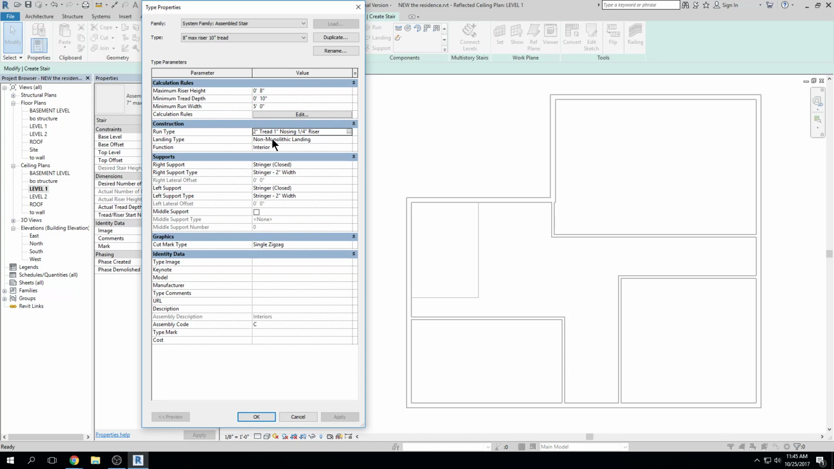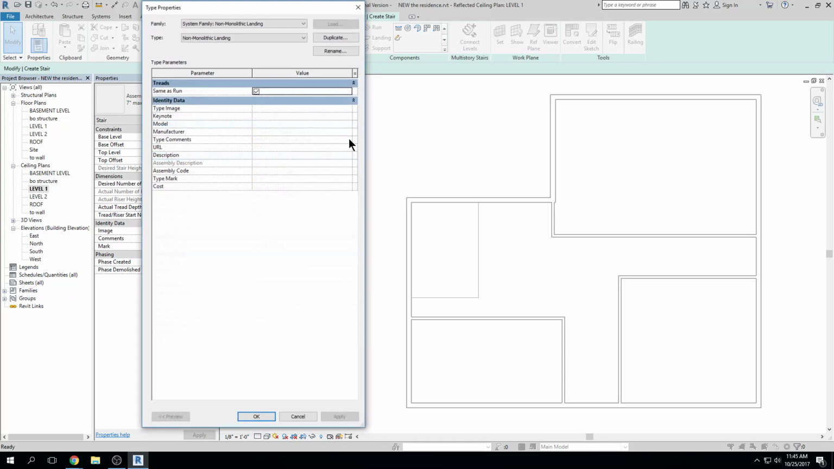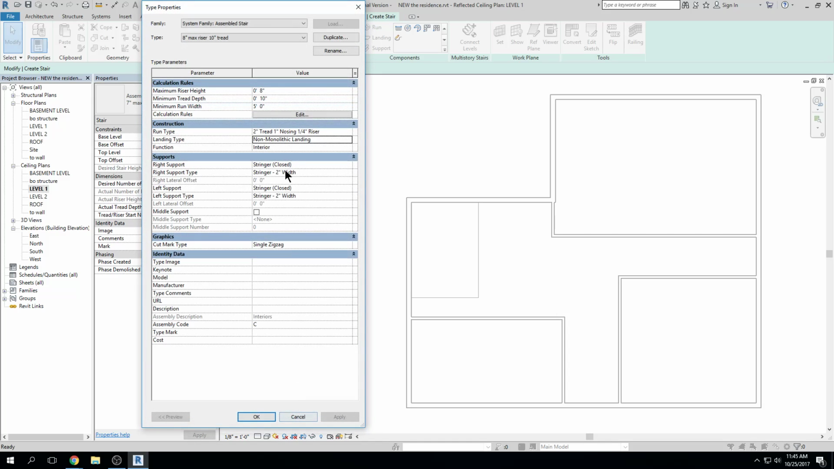The landing type, we're going to leave this as non-monolithic. We're going to talk about monolithic stairs today too. The function, is this an interior stair or an exterior stair? What kind of supports do we have? Are there stringers? Are they closed? Are they open? Are they non-existent? Right? And then what thickness are they? We'll just choose none for now.